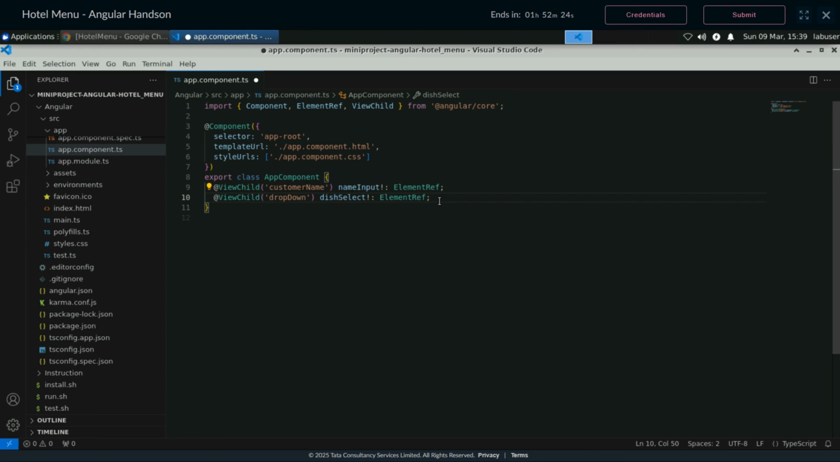Now we need one array to store orders where each order consists of a dish and a list of customers. So orders, dish, type string, and customers, also string, which is an array.